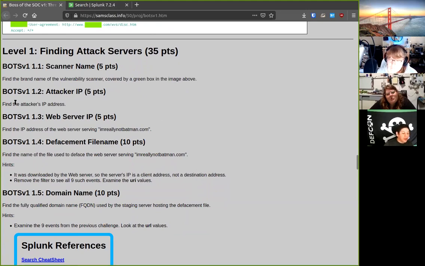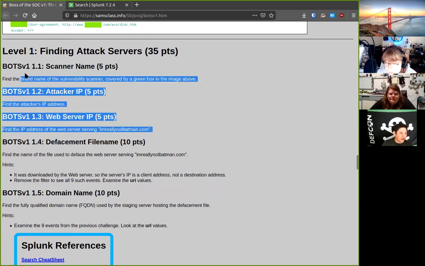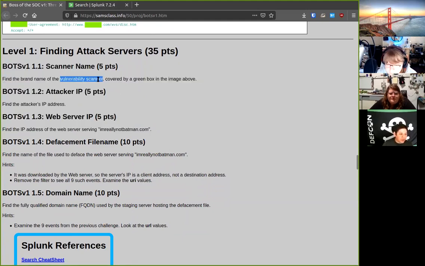When you find that attacker's IP address, then you can proceed to finding what server is hosting the website, I'm really not Batman.com. Again, all these 3 are tied to one another. So you'll need to find the vulnerability scanner first, find the name of it. Then you find what IP address launched the vulnerability scanner. Once you have those 2 pieces, then you can see what is the web server, the IP address of the web server hosting this site.